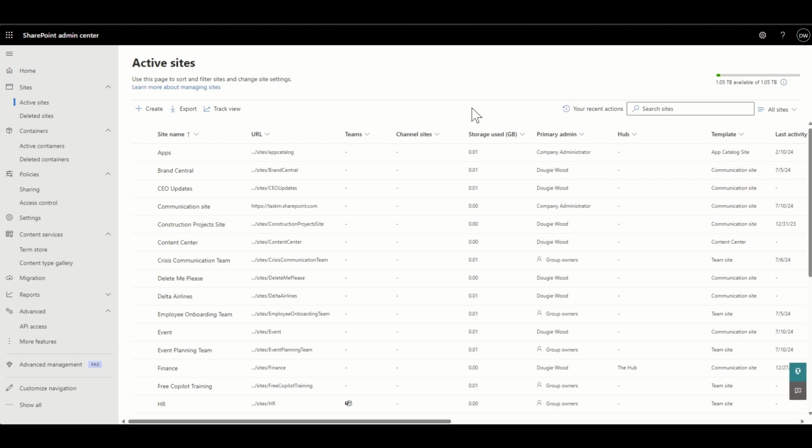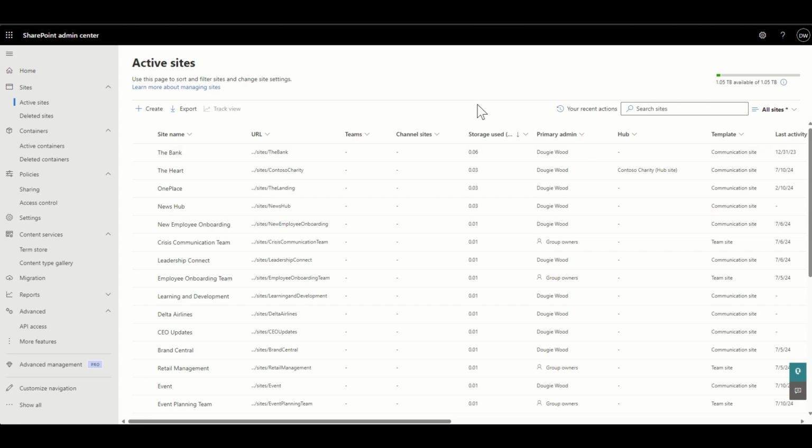Now, to find the offending SharePoint sites which are hitting that storage space, you can use this column here inside of this active sites table and sort from large to small. What this will do is order the sites by the largest storage space, and this will give you your offending sites. Now, this is just a dummy tenant, so there's not really a lot of storage space being used here, but you could see I could quickly find that this SharePoint site, the bank or the heart, these ones are using the most storage space in my SharePoint Admin Center.